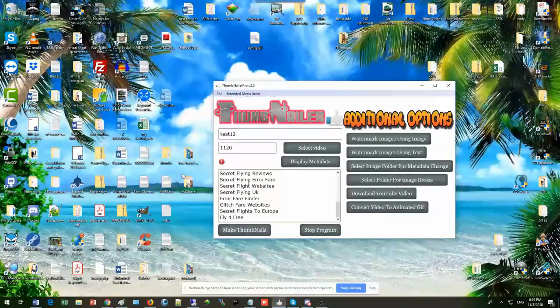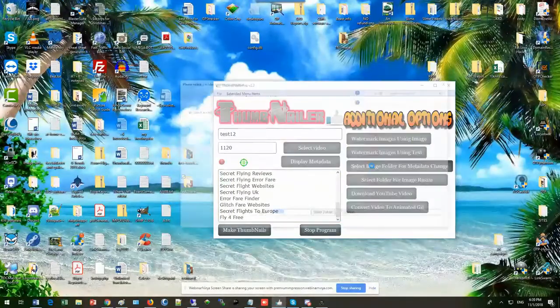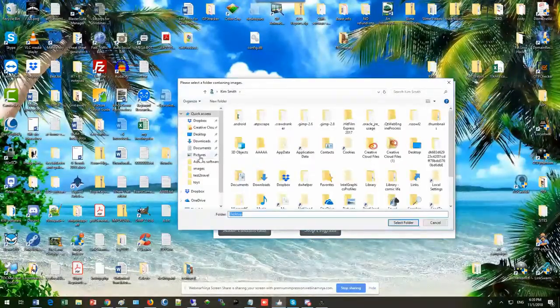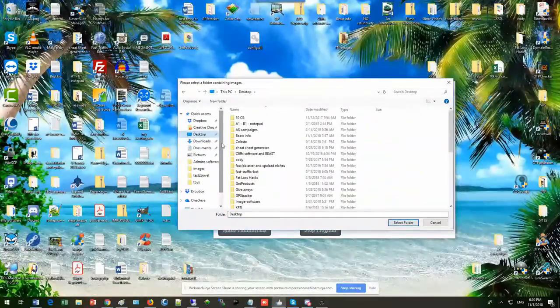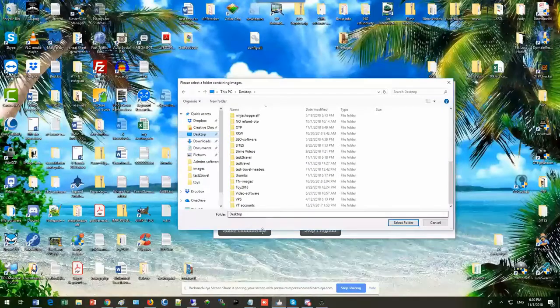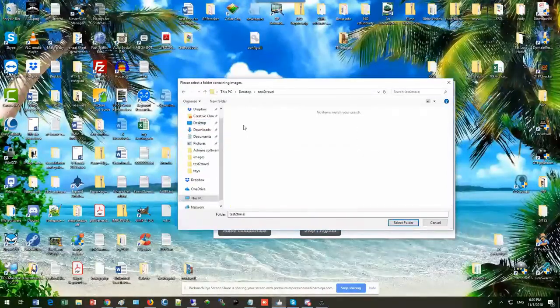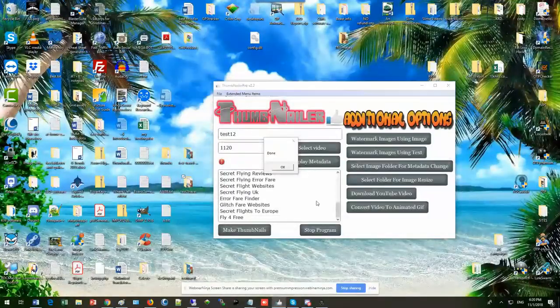All right, now I'm going to select the folder that I want to put the metadata in. Also, if you have pictures that have metadata in them, you can do this and it will strip out the metadata that's there and put yours in. Okay, so click on that, and again, it will look blank. Select that folder. Done.